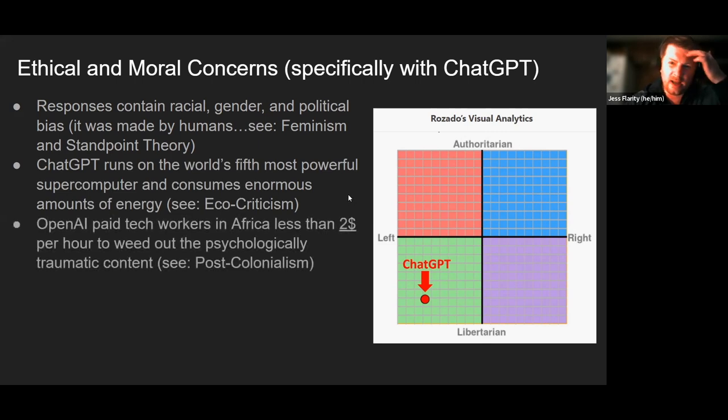And this is the one that, after doing some research, I was the most disturbed by, and that's that OpenAI paid tech workers in Africa less than $2 an hour to weed out the psychologically traumatic content, because it scraped all that data from the internet. It took some really horrible things, such as bestiality and child abuse, and people in Africa were paid very little to weed through those things, and there is psychological harm there. And so we're seeing this post-colonialism even in OpenAI. And there's a great article at the end from Time.